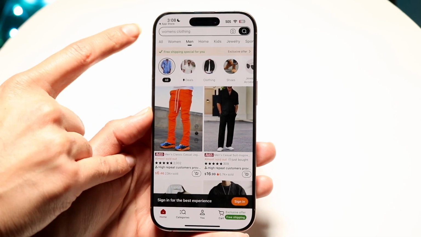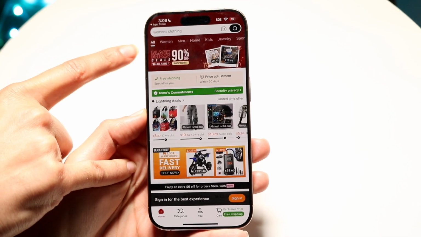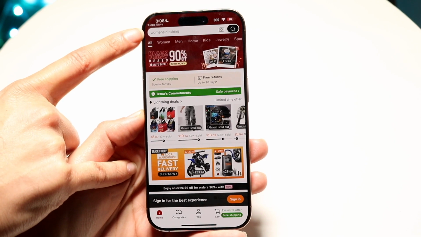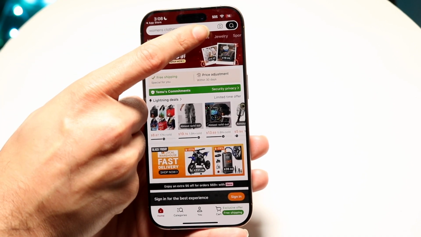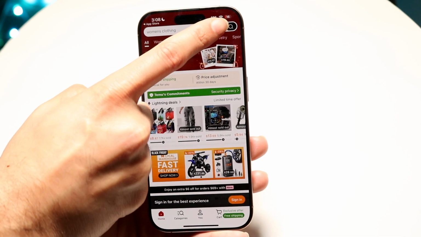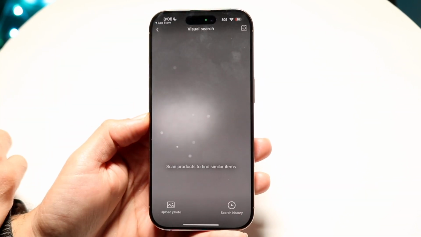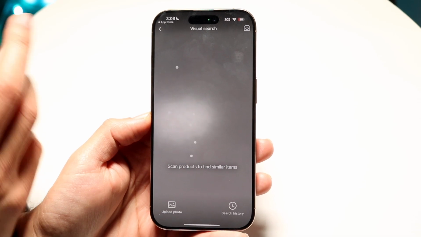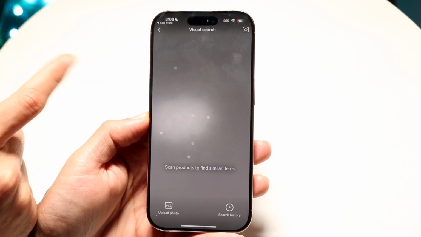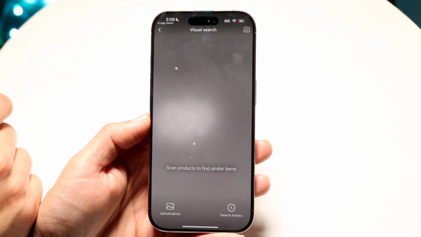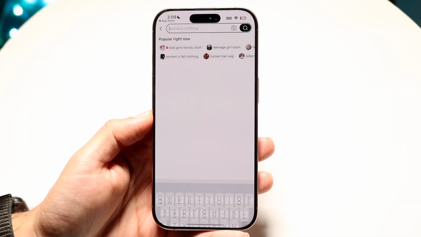Now, at the very top, there's a search bar. That's a very big thing to keep in mind, because you can go ahead and search for whatever you want to. We'll get into that in a second. There's also a camera icon right here too. If you tap on the camera icon, it will bring up the camera, and it will allow you to scan items if you want to find similar items. That is something that's really cool. You have access to that in this application, which in and of itself is a really awesome thing.